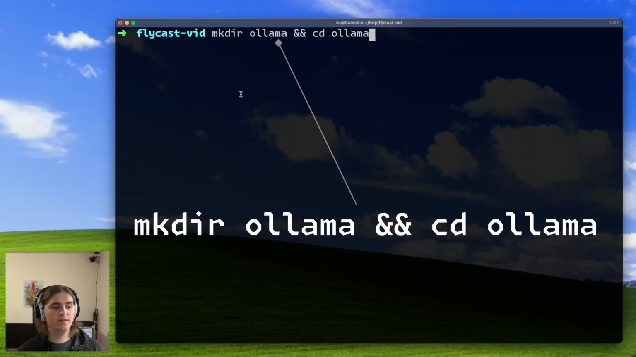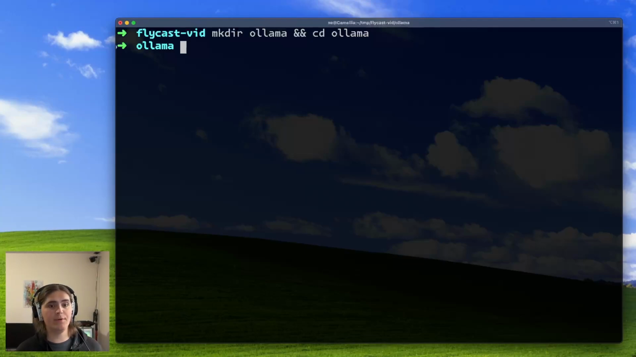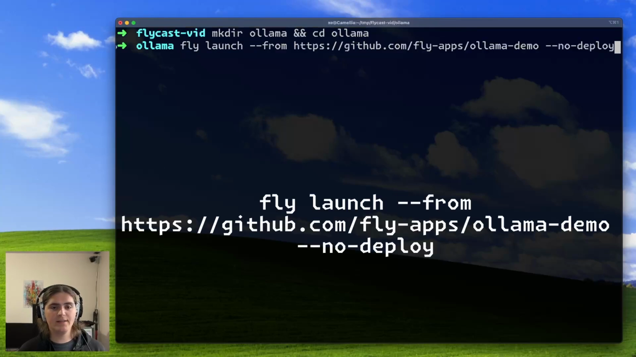To get started, let's create a new folder on your computer called Ollama and go into it. This is where we're going to put the Ollama configuration, as well as have fly launch extract some files for us. Open a terminal in that folder and run this fly launch command. It's going to be fly launch --from https://github.com/fly-apps/ollama-demo. And we're going to add the --no-deploy flag to make sure that it doesn't automatically get deployed.